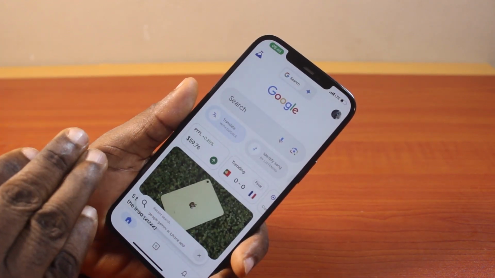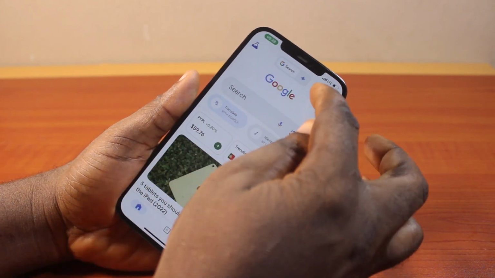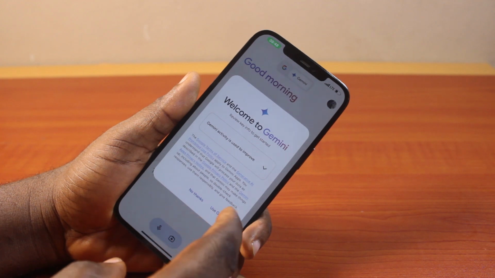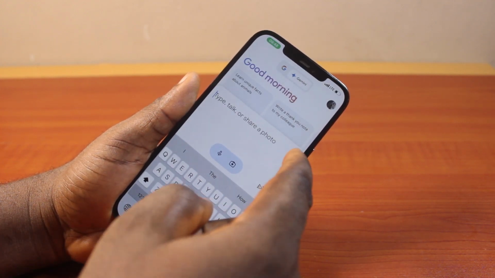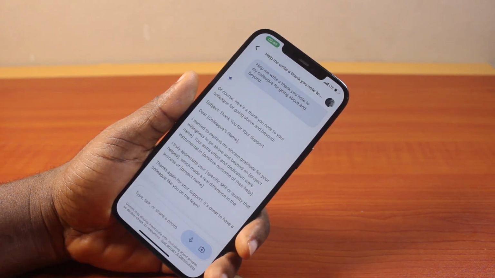Now, once you open the Google Gemini app to use Google Gemini on your iPhone, all you need to do is come here and click on this Google Gemini icon, then tap use Gemini. That's it. Then you can just go ahead and start using Google Gemini on your iPhone.